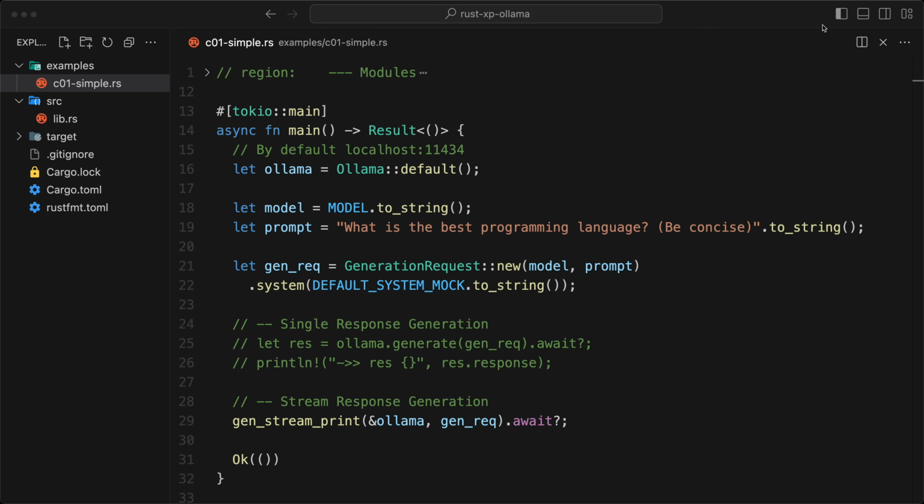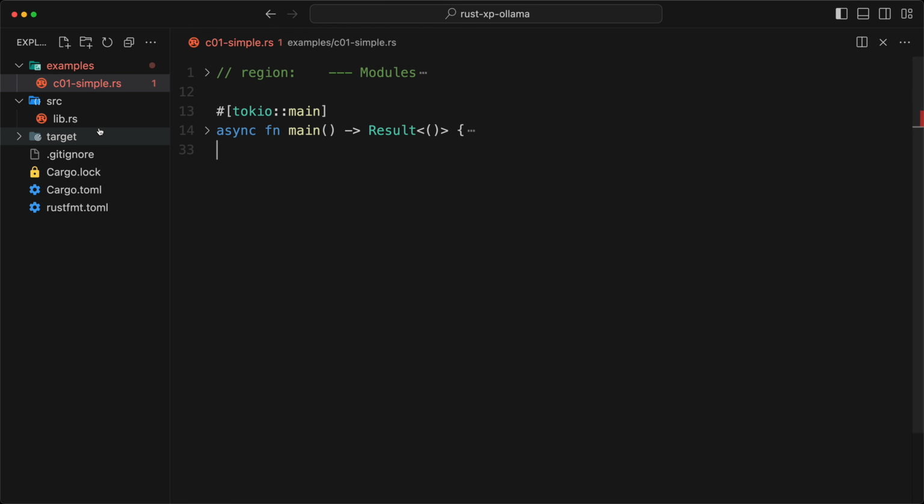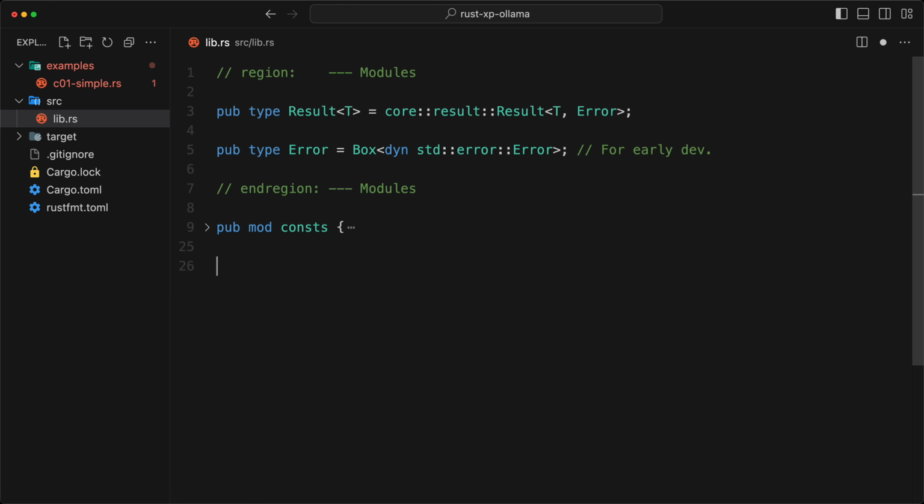So actually we're going to prep for our second chapter, and that is because we're going to use generation for our second chapter and streaming is nicer. We're going to take this function, the gen_stream_print, and we're going to go back to our lib. And again, the point of the lib was to be able to make things that can be shared across examples.